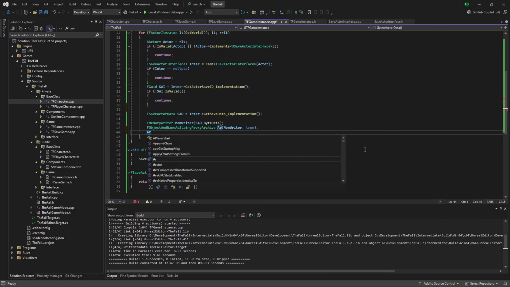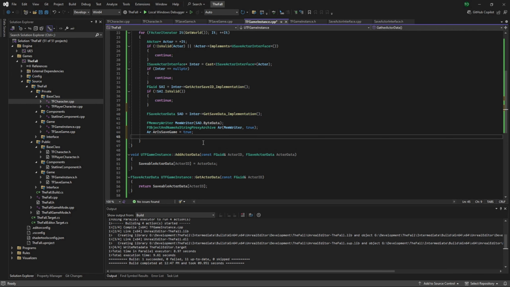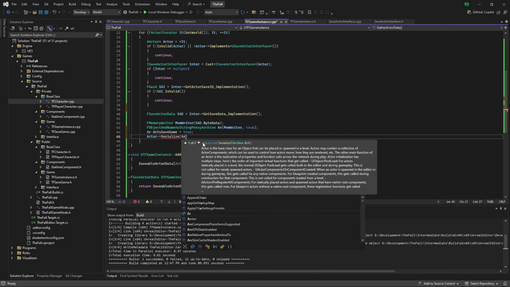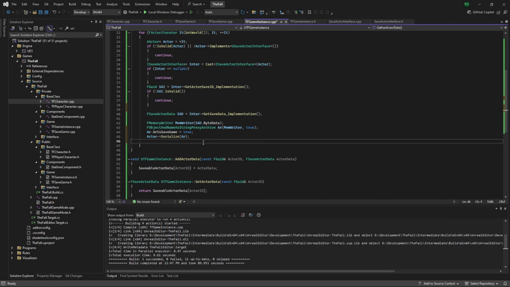Next, we want to define a property. So AR ArIsSaveGame, we want that to be true. And what this is basically saying is any property that has the SaveGame attribute. Now, we haven't defined any of those yet. We're going to do those in a moment. So once that's done, we want Actor Serialize AR, and what this does is it's going to grab all of the savable information, serialize it for us, and actually push it back into the byte data of your save actor data.